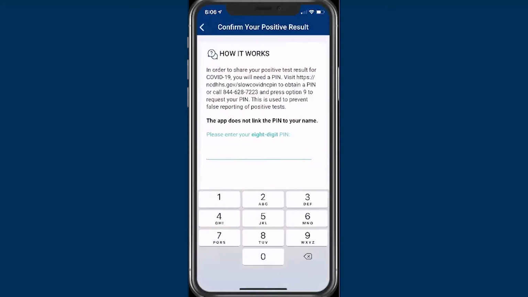On this screen, we must enter a PIN in order to move forward in the notification process. This PIN prevents bad actors from trying to report false positives. A PIN can be obtained by visiting the web link or by calling the number listed on the screen. It can also be obtained from the case investigator or case manager at the local health department.